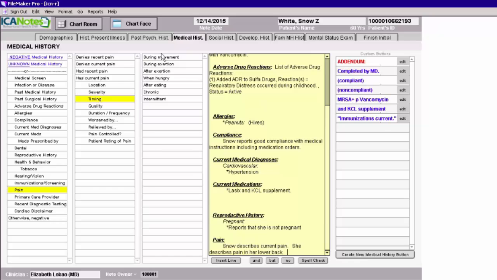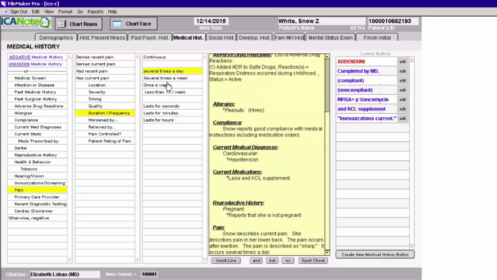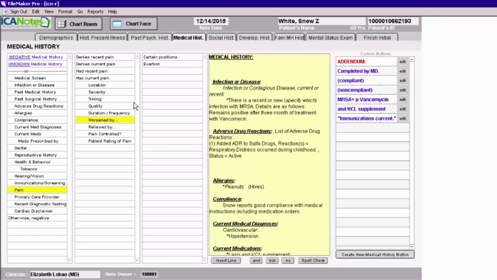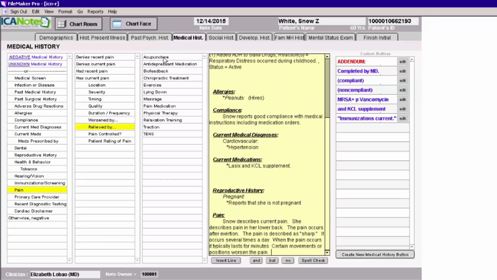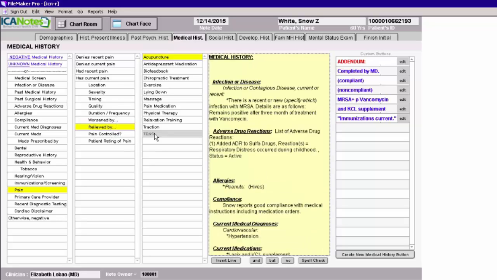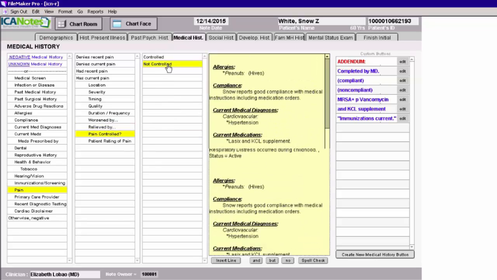The timing of the pain, she says, is after exertion. The quality of the pain, she describes this as a sharp pain. Frequency and duration, she says it happens several times a day and it lasts for several minutes when she feels it. It's worsened by certain positions. It's relieved by, she says she's tried acupuncture, but it's not helping too much. She's also tried TENS unit. That's not helping either.